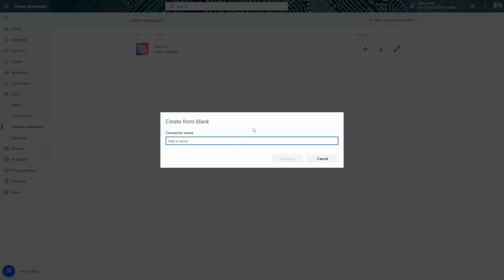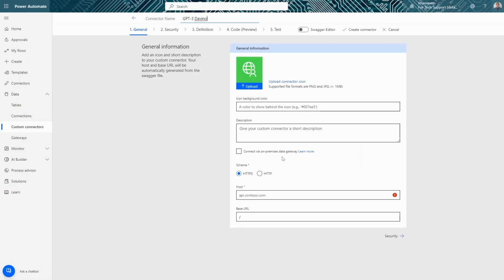We're going to call this one GPT-3. And this one specifically is the DaVinci model. If you want to use previous models, those can be set up also, but I'm just going to use this for the example. So just to let you know, it's DaVinci that we're using for this particular GPT-3 model. Once you have that entered in for the connector name, click Continue.